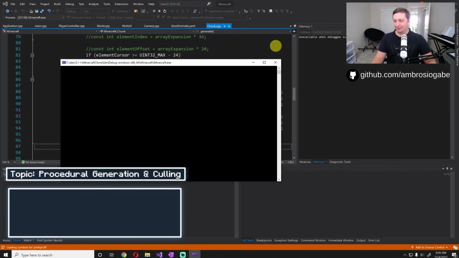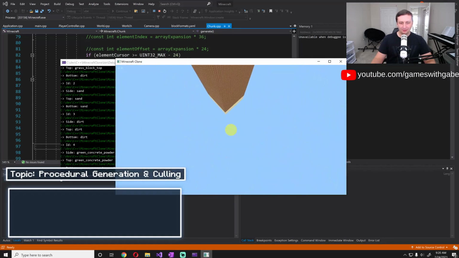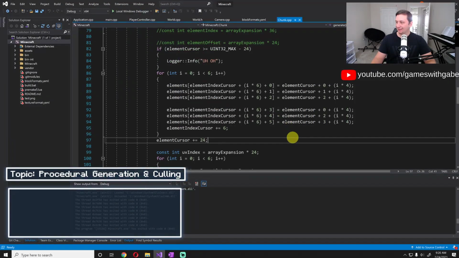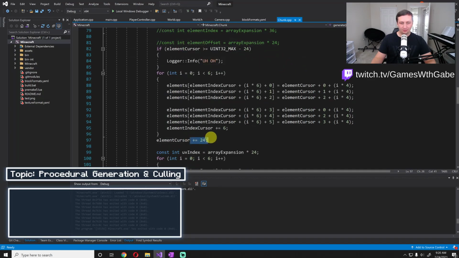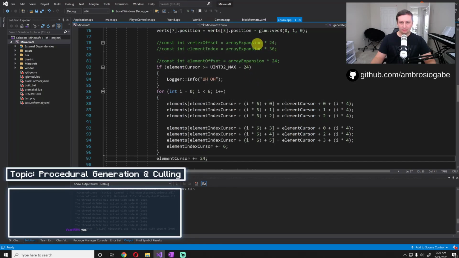I don't know if you guys ever do this when you're programming, where you just keep trying the same thing, hoping it'll work, but you know that it's probably not going to work.